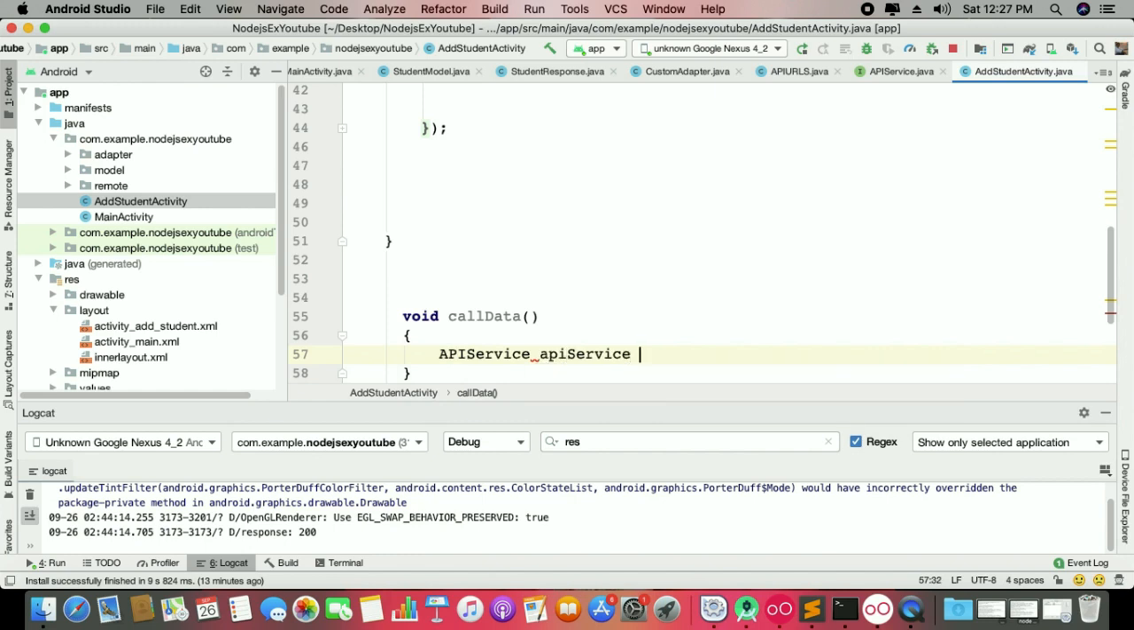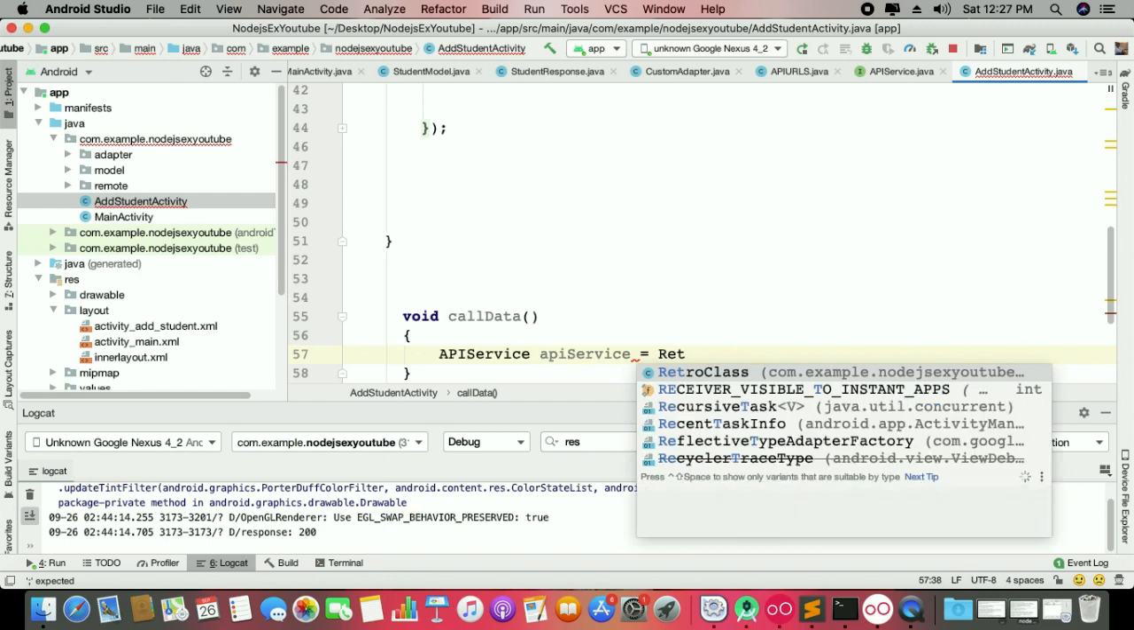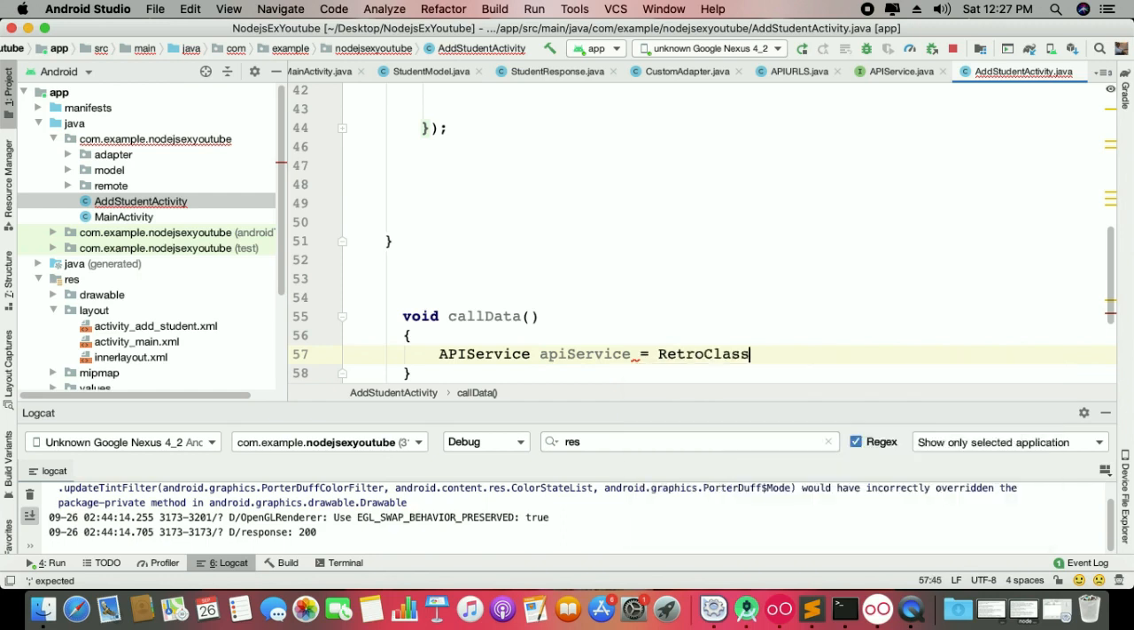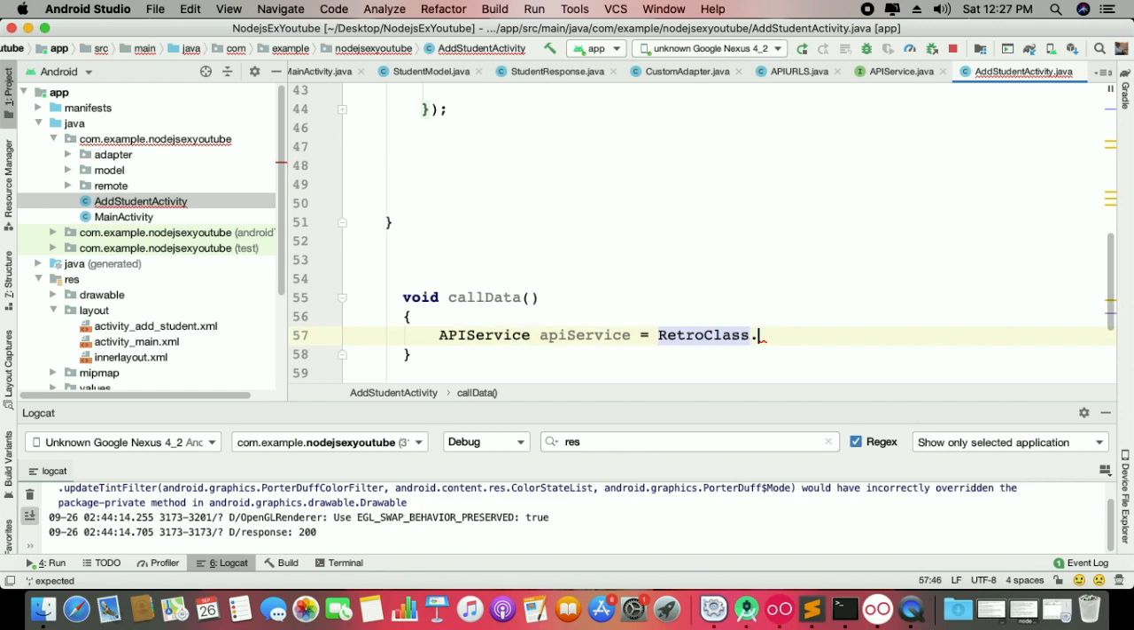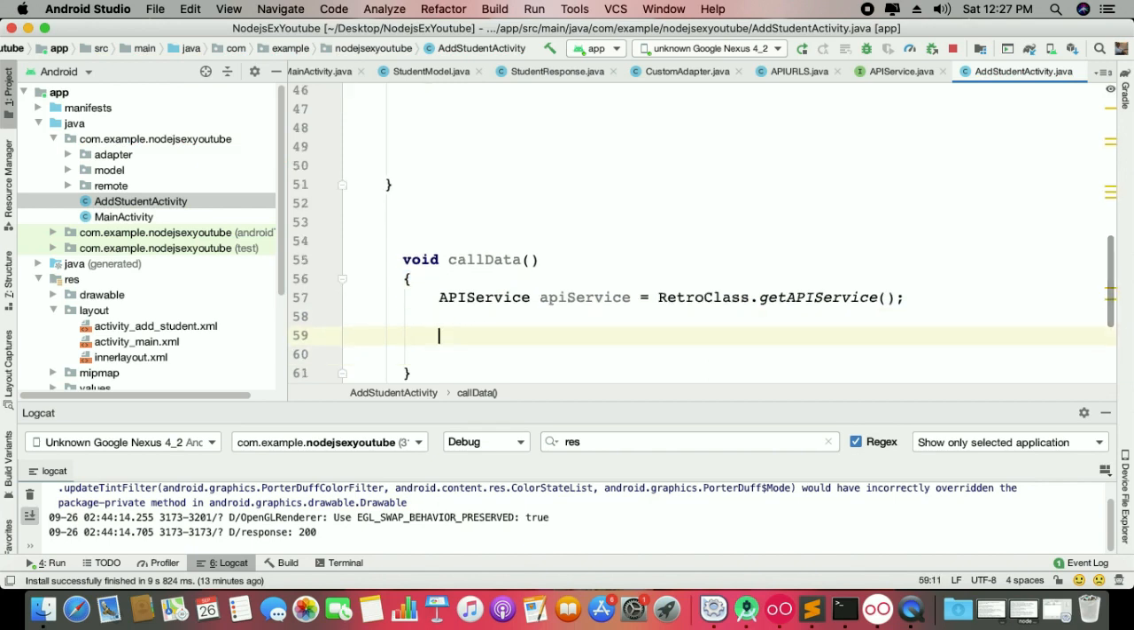Make an object. This is your Retrofit class, and dot get API service. Simple. I'm saying it again and again: if you want to work with Retrofit, I have many sessions related to Retrofit. So first you have to build good practice on that.